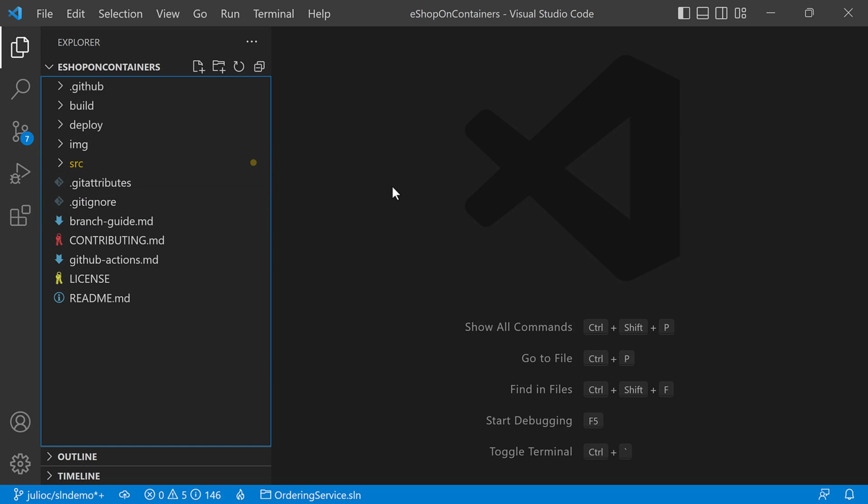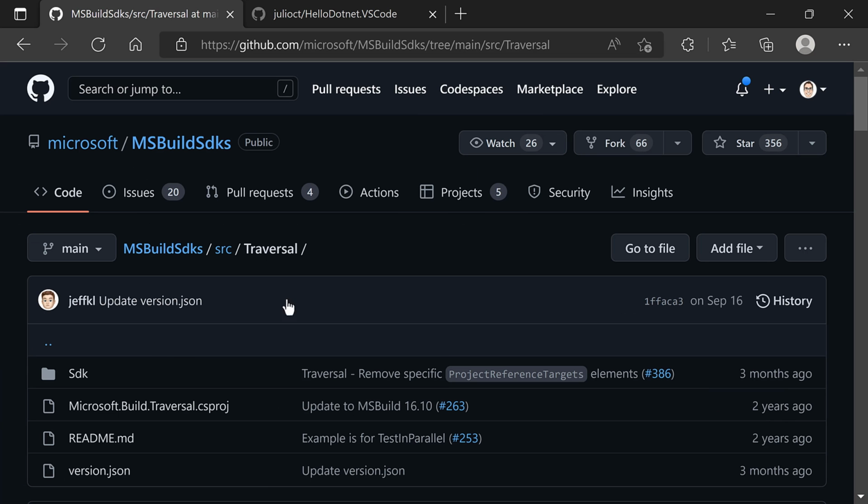So that makes sense. One thing that I want to show you is one nice tool or SDK framework, I guess, which is called the build traversal. And this is a very nice tool, or I guess NuGet package, that you can use to actually build the entire code base without the use of a solution. So let me actually show you this page over here. So this is the page for the Microsoft build SDKs. You can see the actual location right here. This is where you're going to be able to find it.